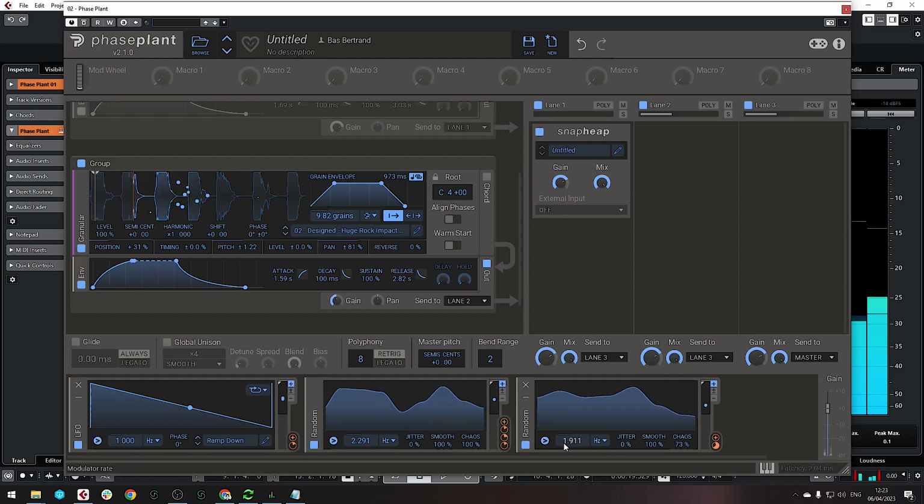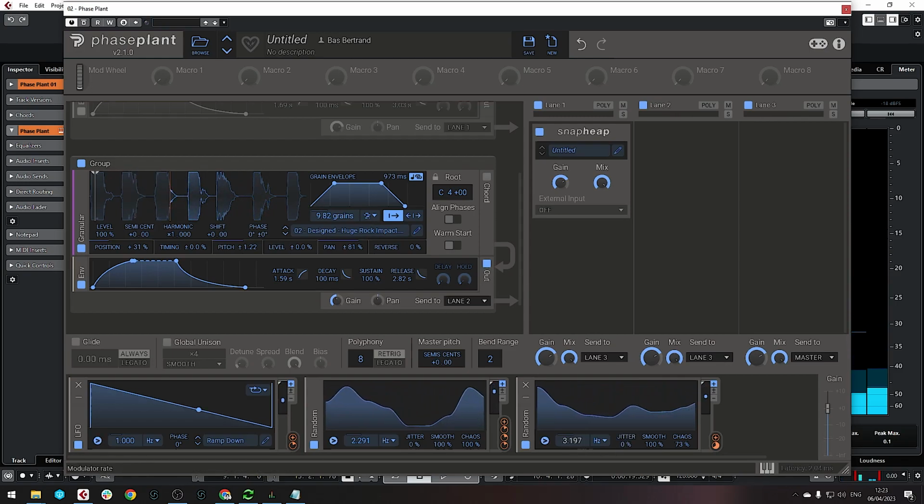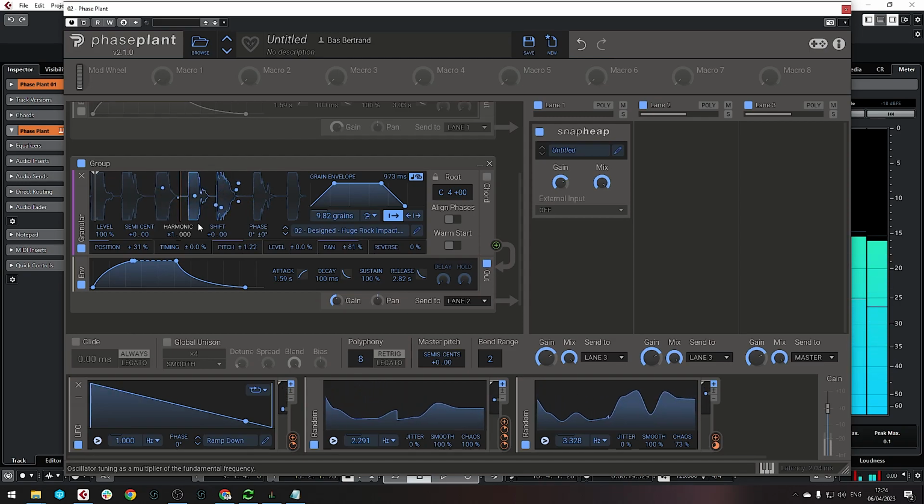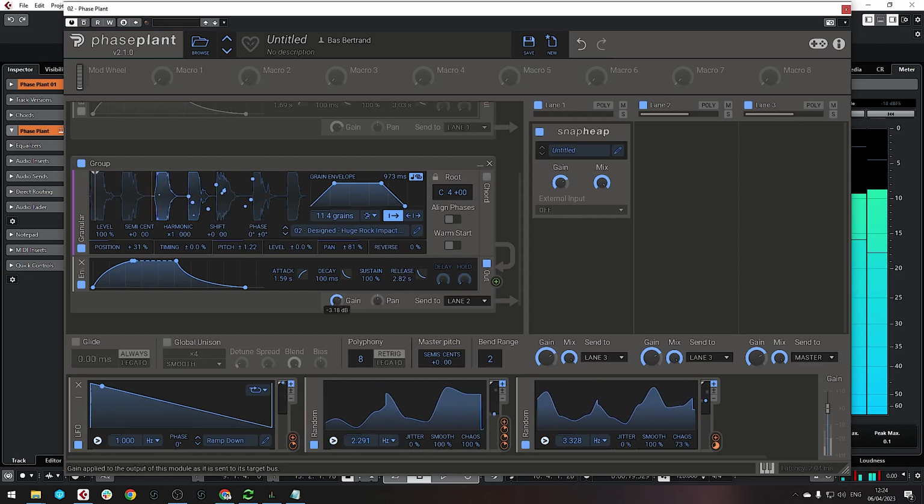I will also increase the randomization speed of the randomizer that is going through the sample, and add a bit more of grains. It needs to be a continuous sound. That's what I'm going for. Add a gain here as well, or boost the gain.